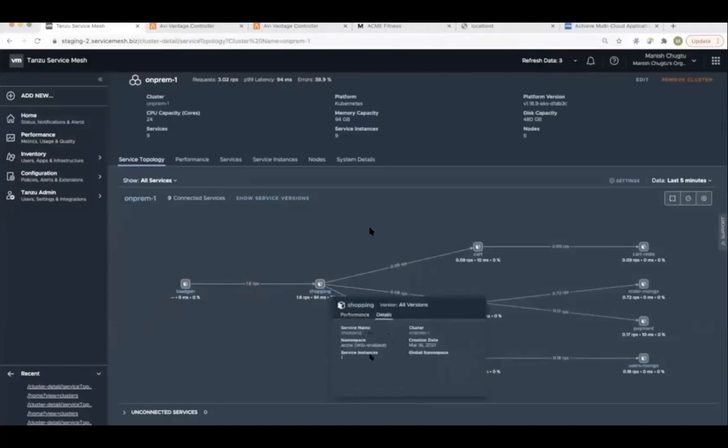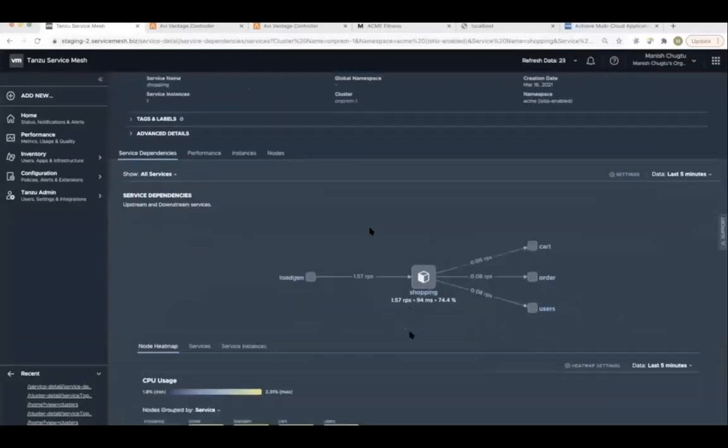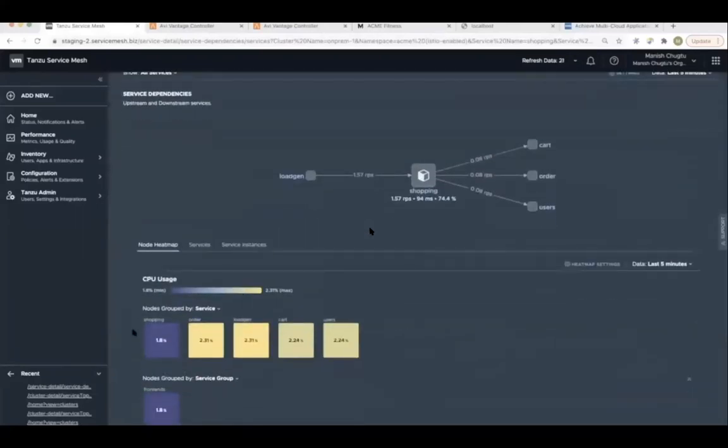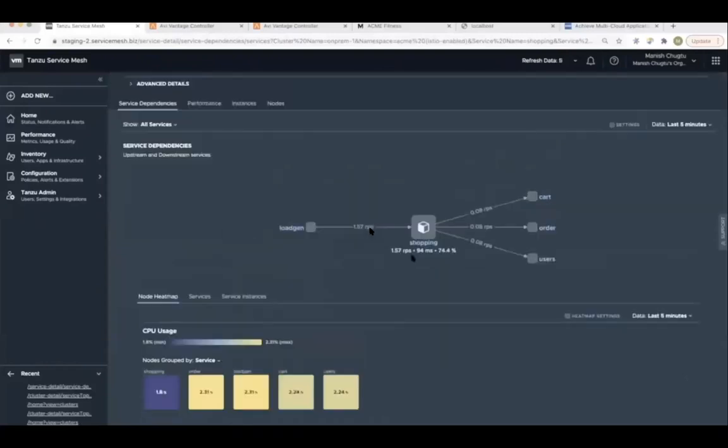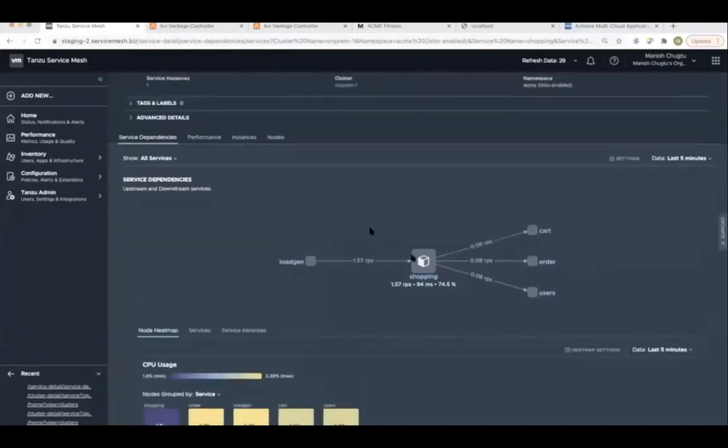We can also click a specific service, for example, shopping, which shows us a spider graph view of all the services shopping is connected to. This view also shows the node level heat map of the nodes where the services have been deployed. This helps in correlating any issues in the service with any underlying infrastructure problems. The performance tab gives us more detailed information about how the service is behaving, including how it's doing with respect to its SLO or how it's reacting to autoscale triggers and so on and so forth.